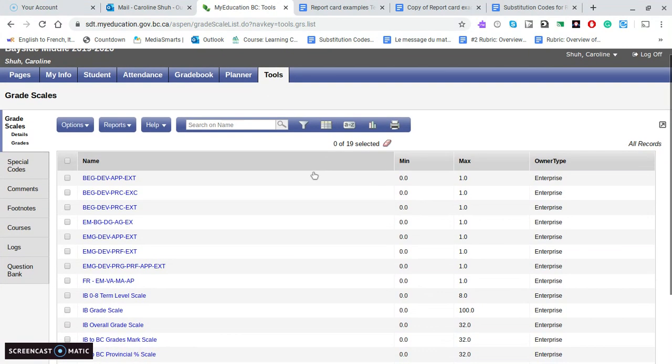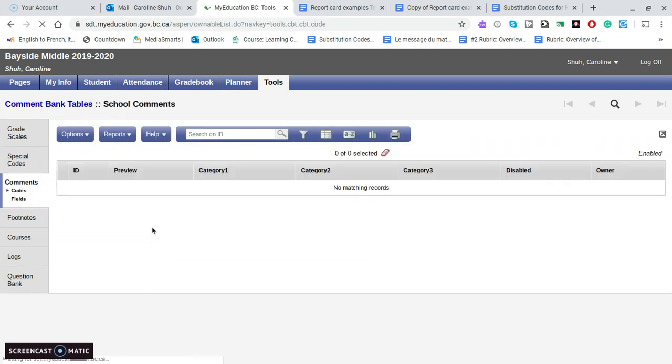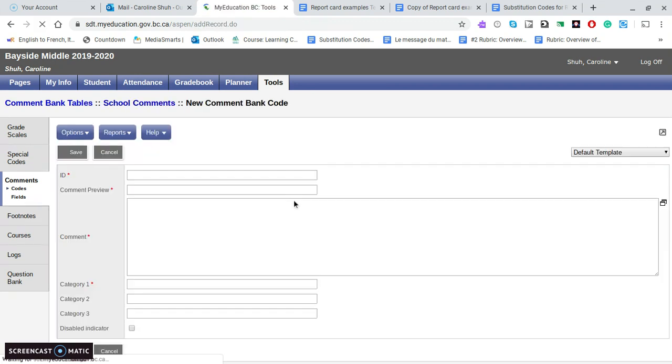Okay, it will look like this. Don't panic. We want to go to Comments on the left-hand side, so click Comments. Okay, I want you to go into School Comments, and I want you to add, okay? So here you're going to add your comment. You can paste your comment in this large section here, paste.